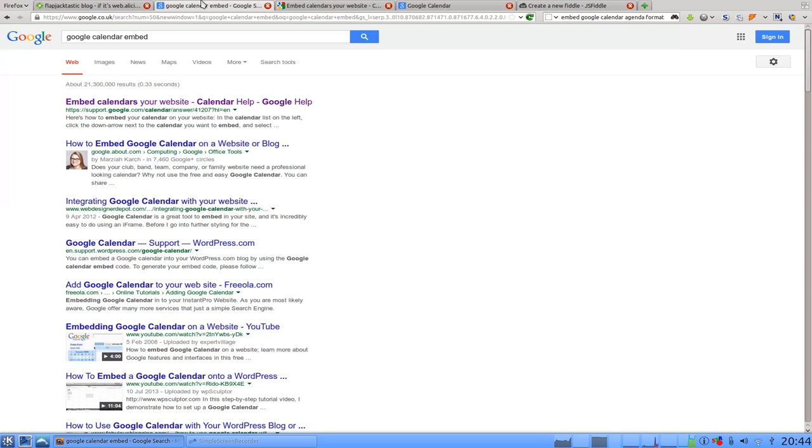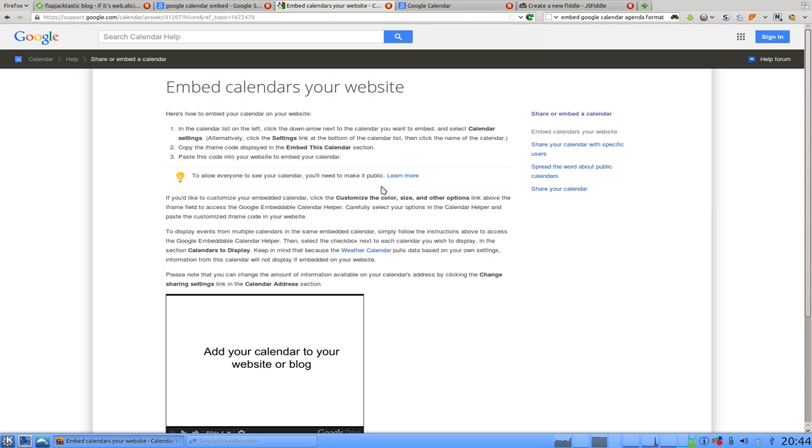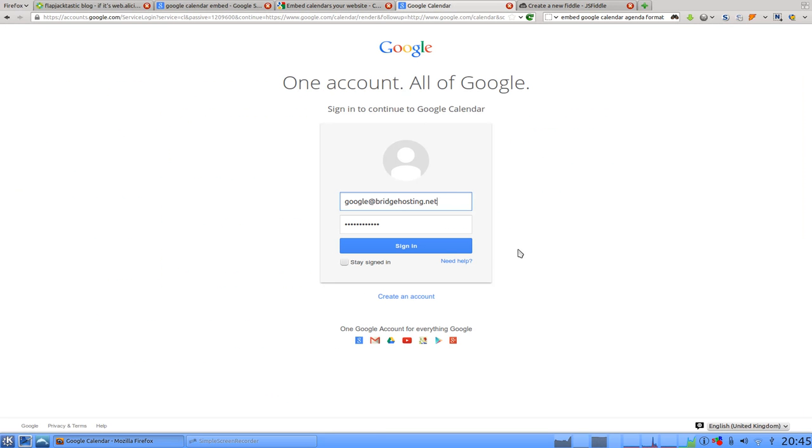We're going to learn how to embed a Google Calendar. If you want a text view on this, if you Google for Google Calendar Embed, you'll get this page. This gives you a textual view of what we're going to do now.